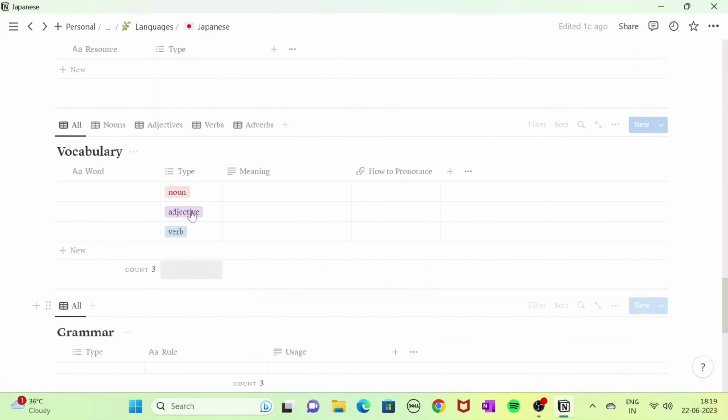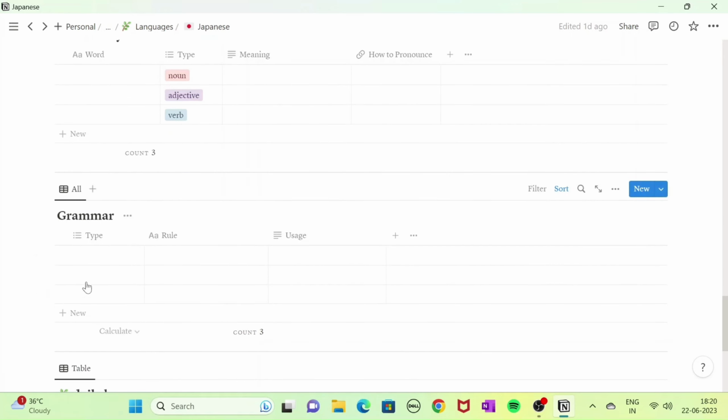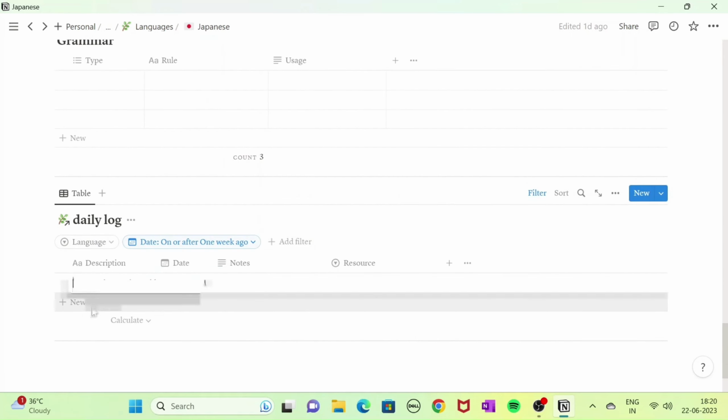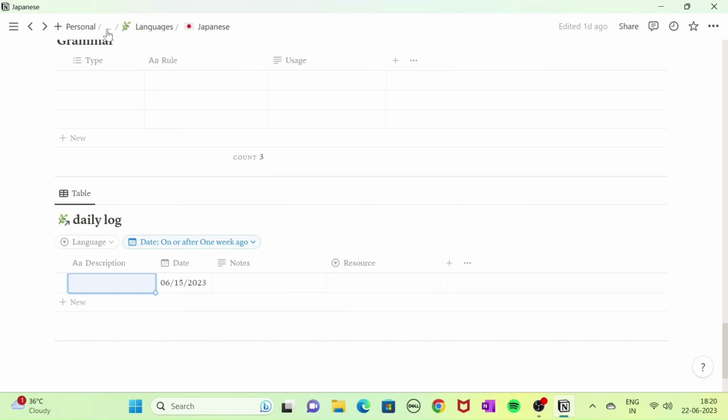Then moving on, we have the vocabulary and grammar section again. You can add vocabulary of your choice and any grammar rule you have learned. Additionally, you have a daily log where you can add your daily overview of what language you have learned, what you have learned new, from what resources, what would be your opinion of the day in the target language you're learning. Let's move further. Now we have, let's go down.